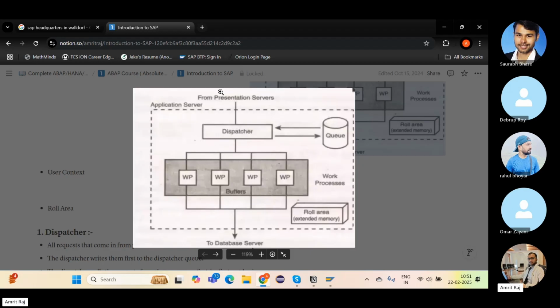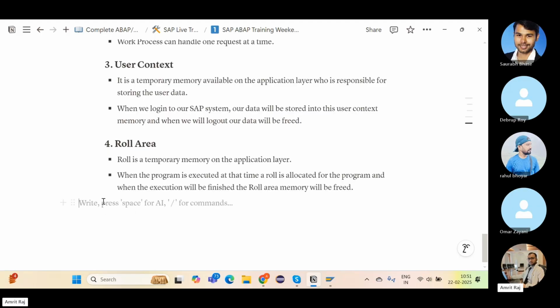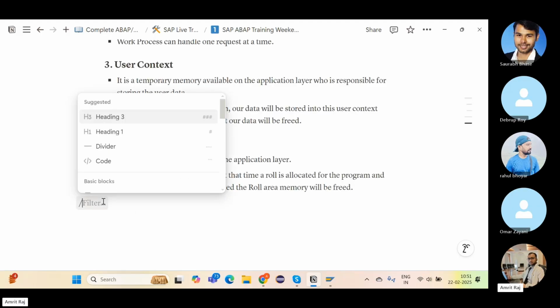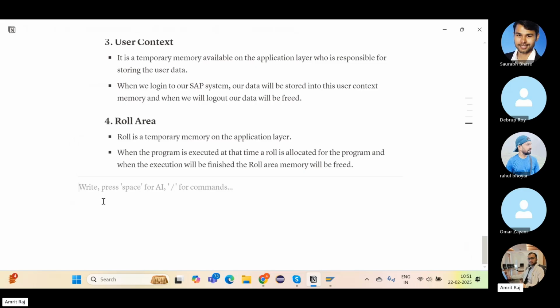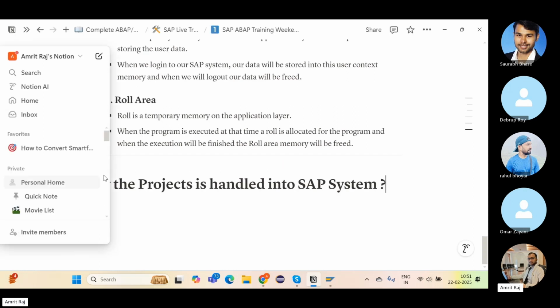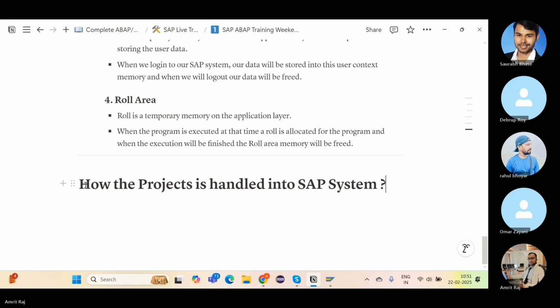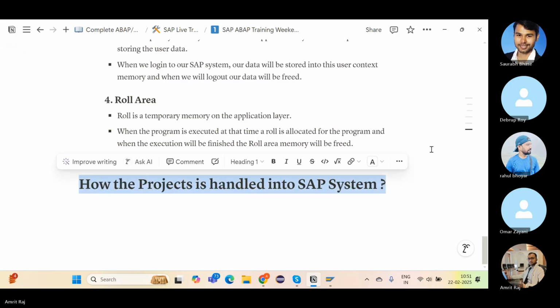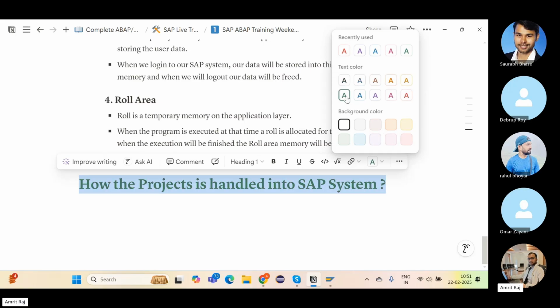Now, if any project is allocated to any SAP company, let's say TCS, Accenture, or any of the big four organizations, or any small organization also, how are the projects handled in the SAP system? If a project is allocated, how is it actually handled, right? That part is very crucial.